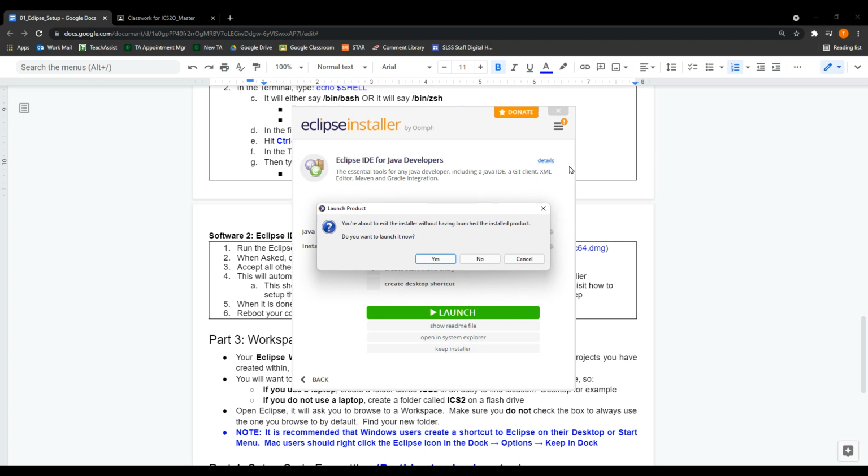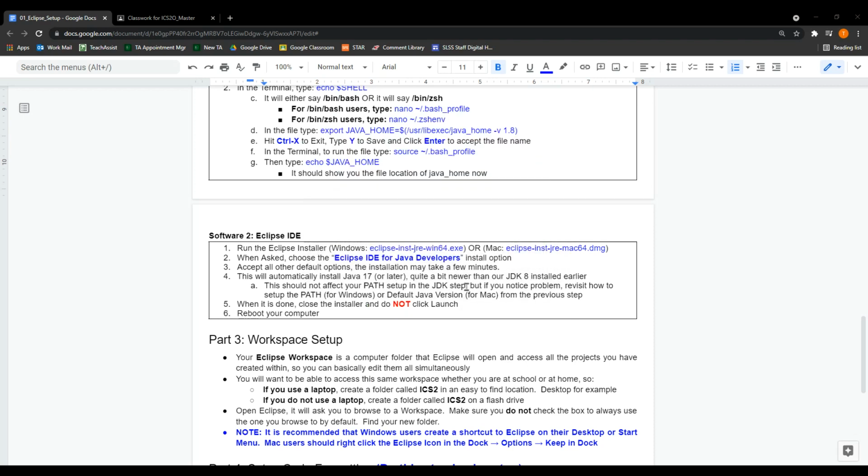I'm going to say, that's okay. Do I want to launch it now? No, I do not. The reason why I don't is because I need to set up a few things first. Okay. What I need to do is set up a workspace.